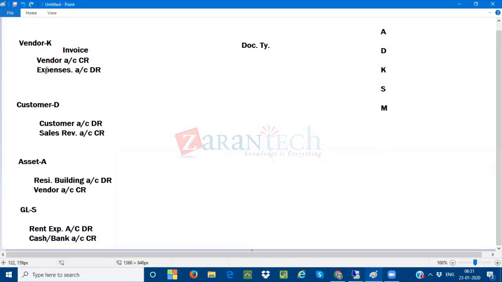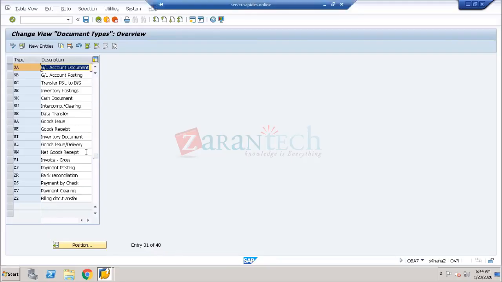When you come to the vendor posting, a GL account is there. See here, the expenses account is a GL account. When you post a customer account, there is one GL account also. When you post an asset account, there is no GL account here. But when you post the general ledger account, both are going to be called a GL account. So a GL will be triggered in all types of accounts.